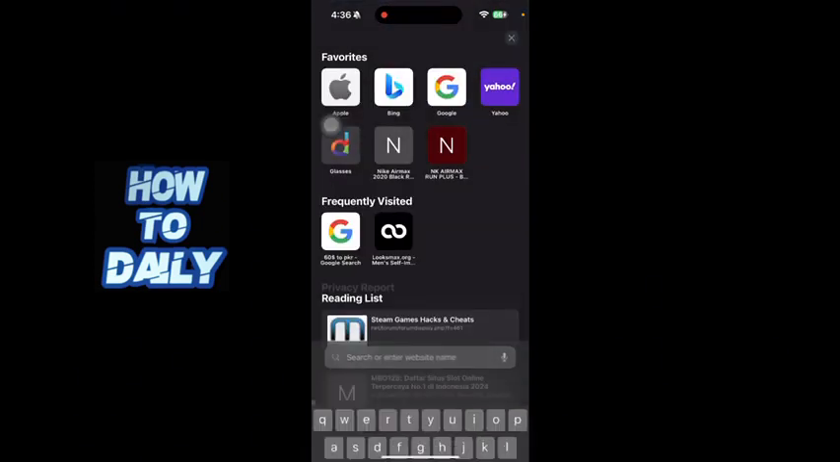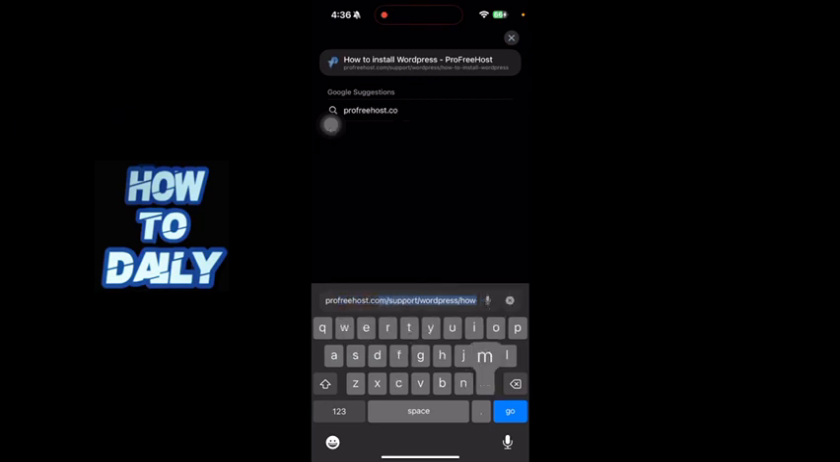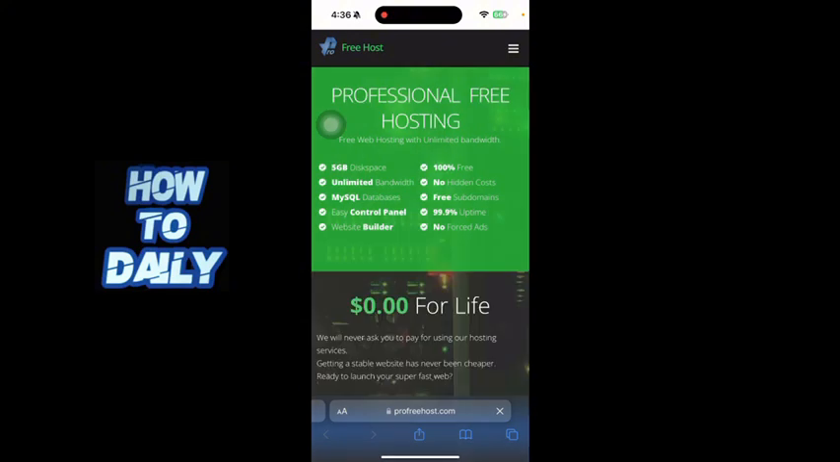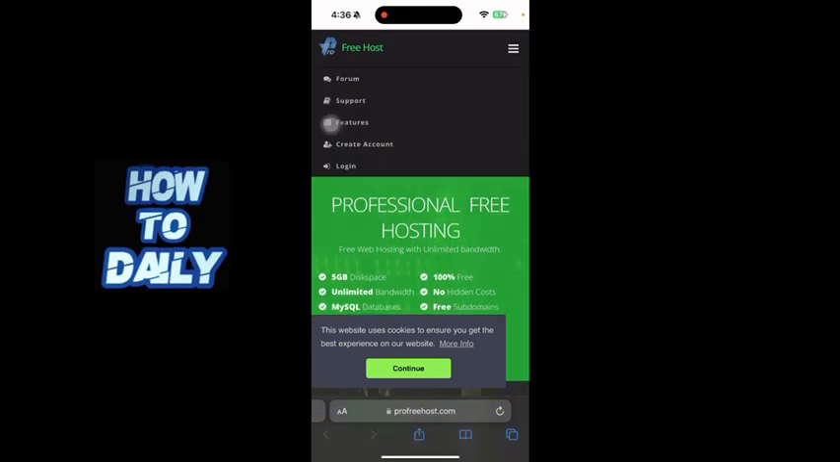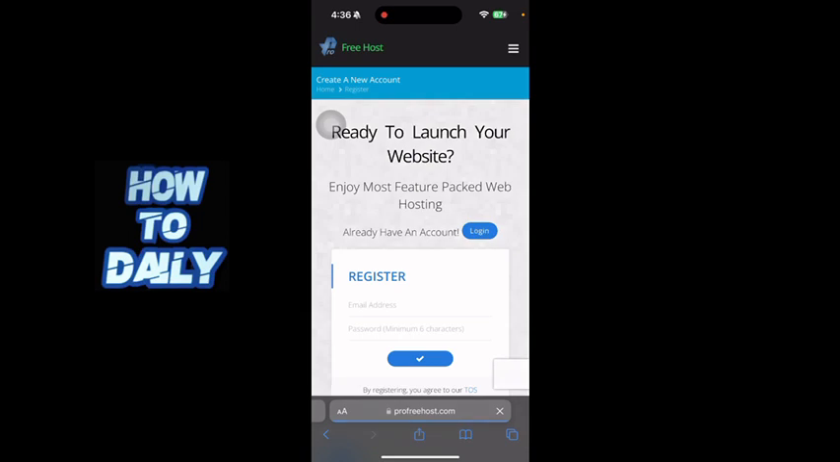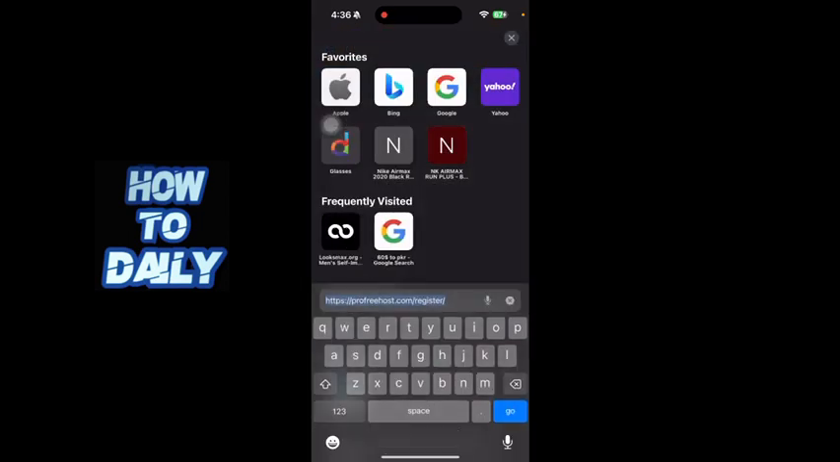Alright guys, so first of all you just have to go to ProFreeHost.com. Just open up any internet browser. So it gives you free hosting and a free domain. So you just have to click on the three lines in the top right corner, click on create an account, and just create and log in into your ProFreeHost account that you just created.